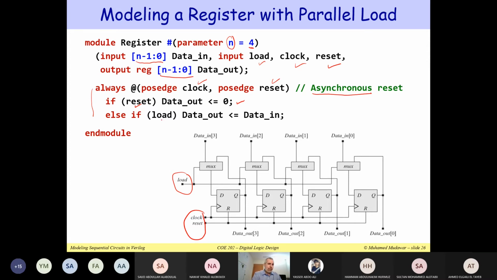Else if we are loading, then data out becomes data in. We are loading the input data into this register. By doing this kind of assignment, we are loading the data. But this is if load is equal to 1. So if we are not resetting and we are loading, then we are changing the data out to become data in. Now, there is no final else here. Why? Because there is no change. If you are not resetting and you are not loading, then there is no change in the flip-flops. And this is why there is no need for a final else. We can simply discard this else.